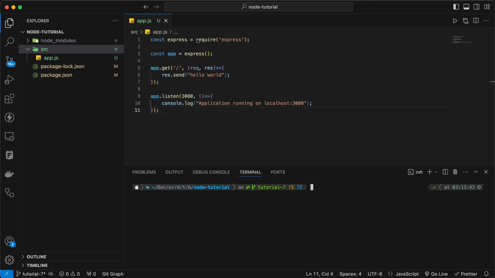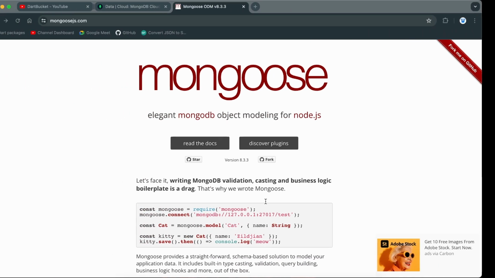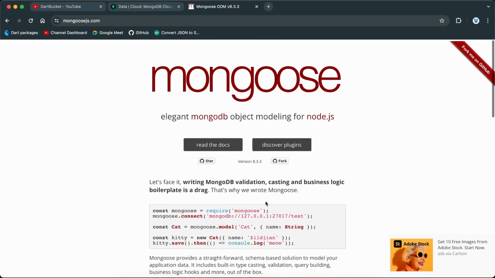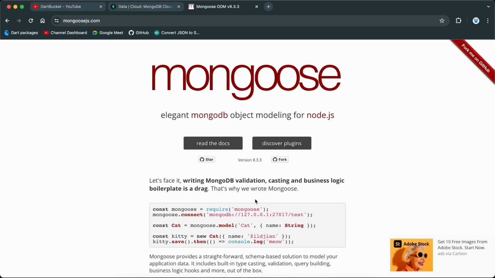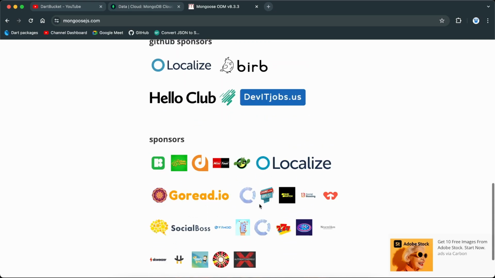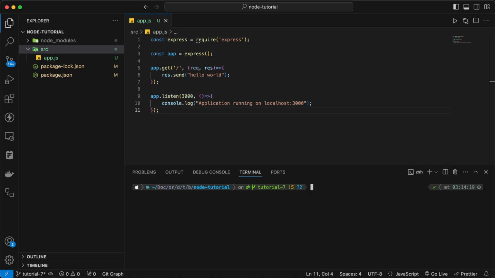Let us now install mongoose on our application. So I can say npm i mongoose. All right. So mongoose is a package that is used to interact with MongoDB in Express very widely. So I definitely encourage you to go out there and read through this documentation. You'll get to know a lot of insights. Right. So I think we are good to go now.